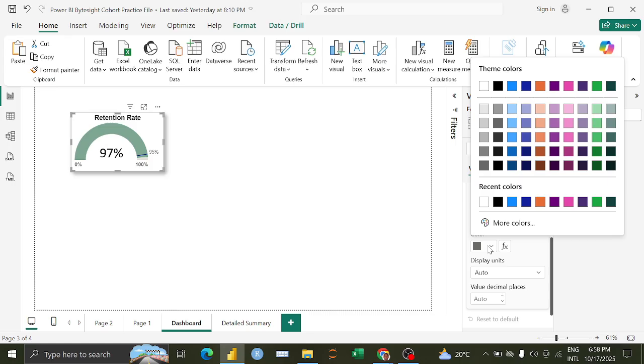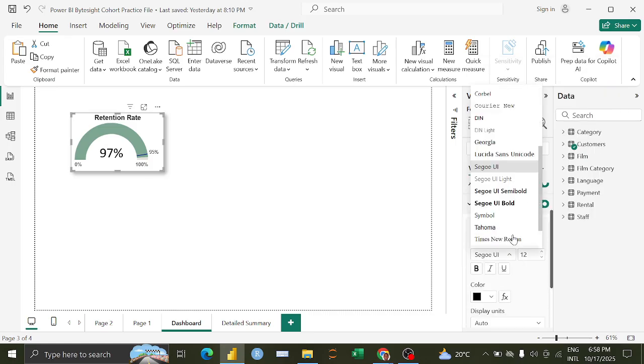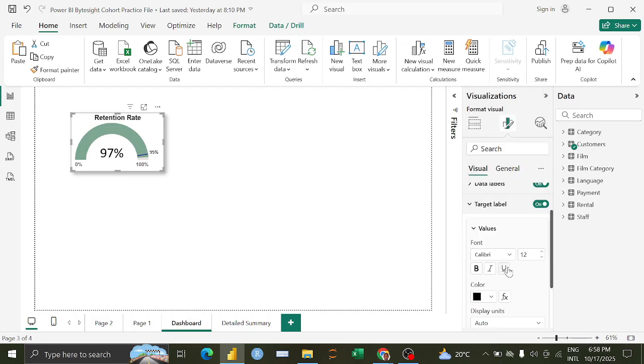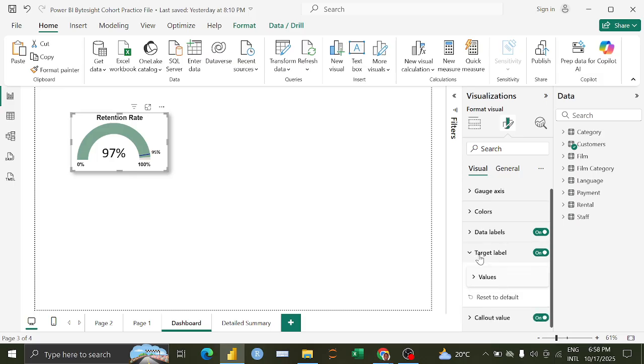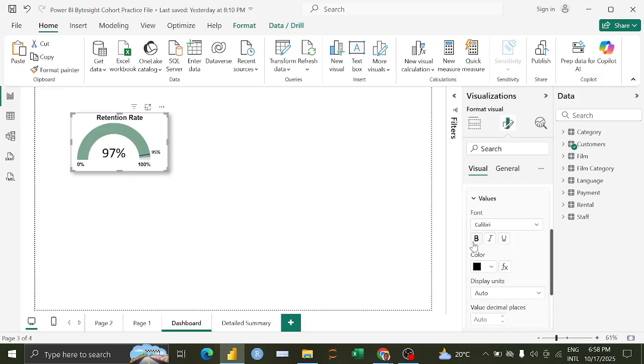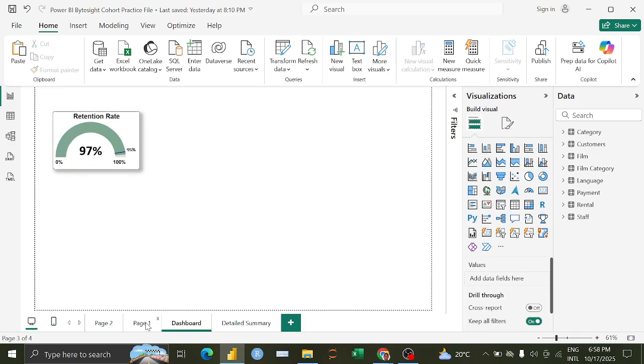So I'm going to change the color of this one and the target label right here. Then yeah, I'm going to change it to color black like that, make it a bit bold. The same thing as the data labels, I'm going to change it to this color, so that at least it can be clearly visible. Then the callout value, right? Then I'm going to come and make this one bold as well, so that somebody can see the retention rate is that one like that. This is a very good visual, so it's very nice to have.